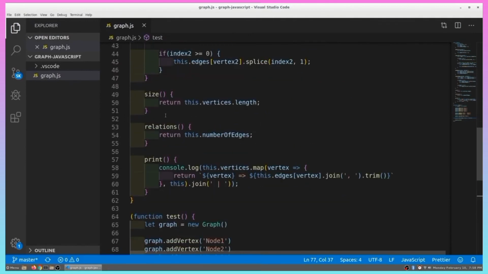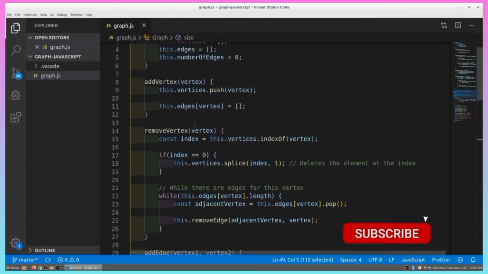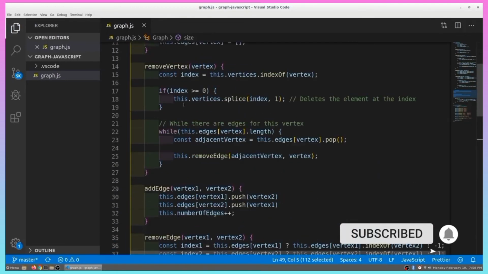I'm not going to print size relations. Those are pretty simple. They definitely work. But yeah, so that's a graph.